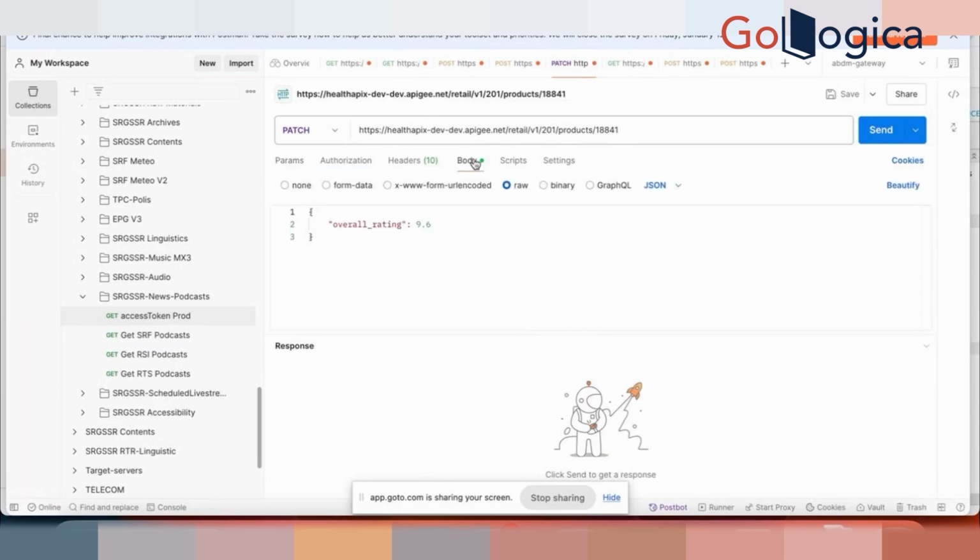In the body just change the value, right? 9 point something, so I'm 9.6 it's there. 9.5 is there. I'll just move it to 9.6. Yeah, anything. Okay.